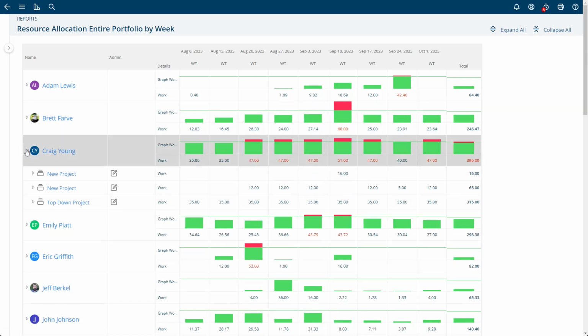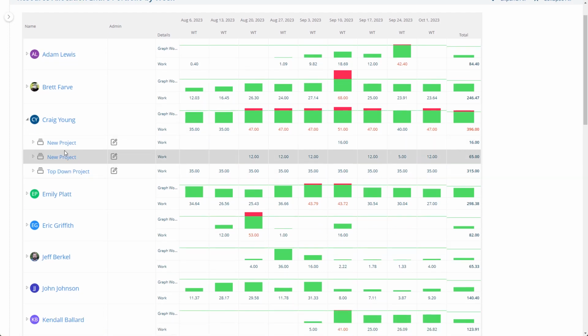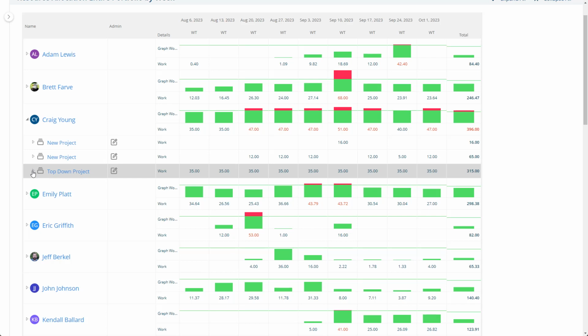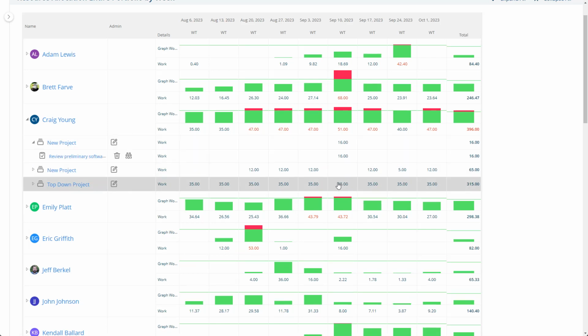By default, it'll show up collapsed like this, and you can see that Brett Favre is really busy this September 10th. And then Craig Young is a little bit over for these several weeks. We can open that up and see why, and you can see which projects they're on and why they're over. And then you can see here as well, like 16 hours on this one project, and then he's allocated here for 35 hours on this top-down project.